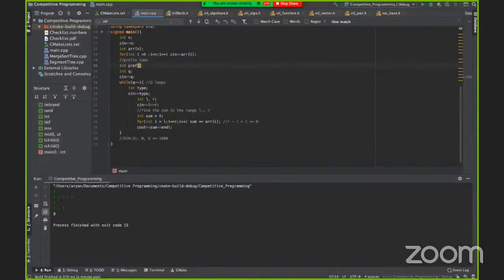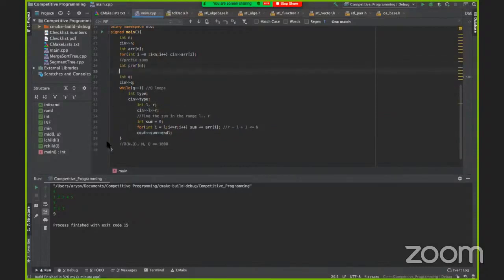Yeah. Can you increase the font size? Yeah.